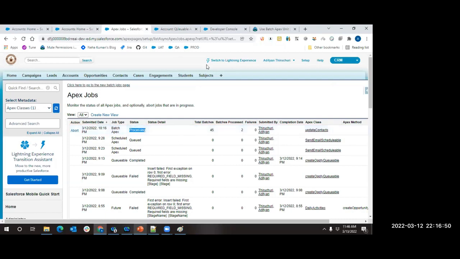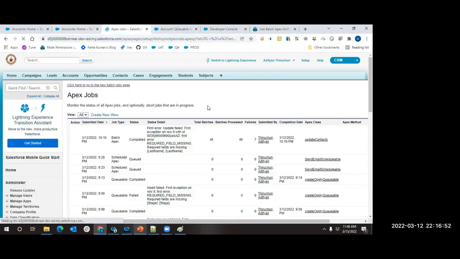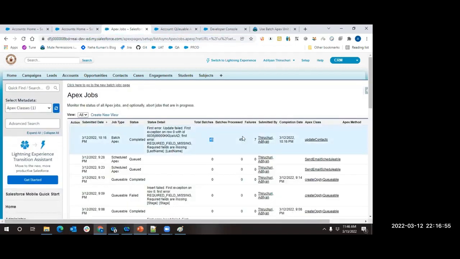And if you look, the status is processing, and if I reload the page, I can see that out of 45 batches, all have been processed, and among these 45, 7 batches failed. 7 batches failed. Why did they fail? Because of some other error. What could that error be? We are populating last name. Why is it still throwing an error? It means that the contact might not have an account at all.